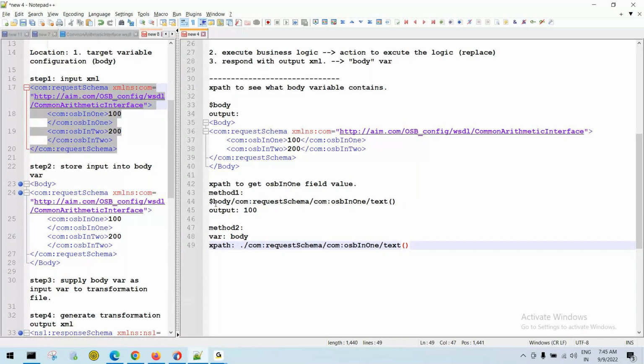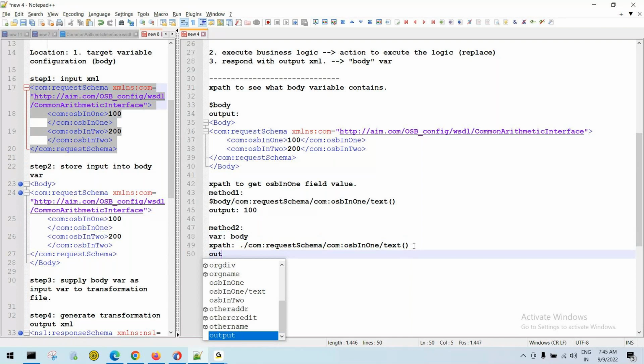So in OSB we use two different methods. You can write the XPath along with the variable. This is one method. Or you can write the XPath in two different parts: variable name separate, XPath separate. Both give you the same result. According to the need, you use the two different methods.